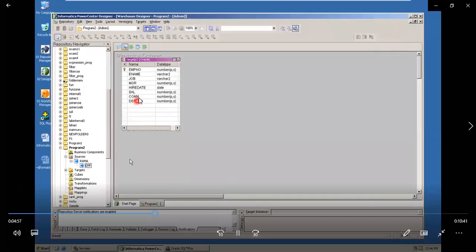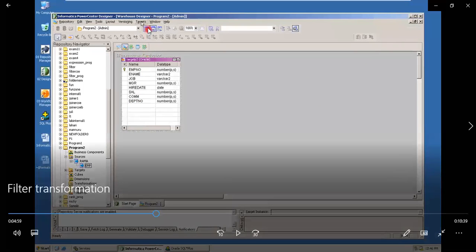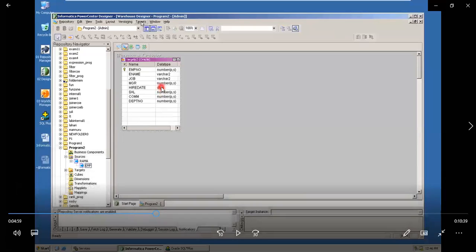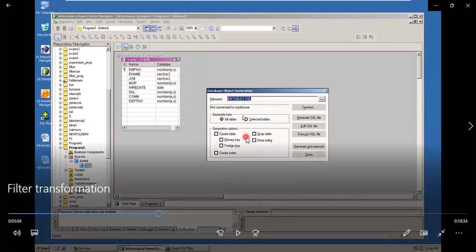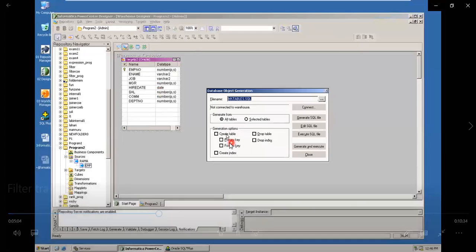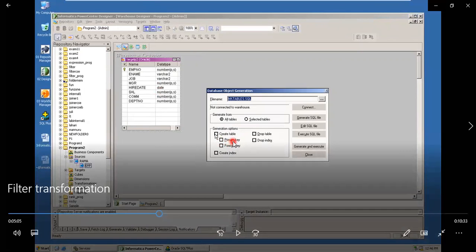The third step here is to connect this information to the target table. How can you connect the target table to the Scott user? For connecting the target table to the Scott user, go to Targets, Generate or Execute SQL, and then here create table. I'm going to create the table under the Scott user. Click on the create table option. Remove the foreign key here. I am applying only one constraint. What is the constraint I am using here? The primary key only. I'm not using any foreign key.